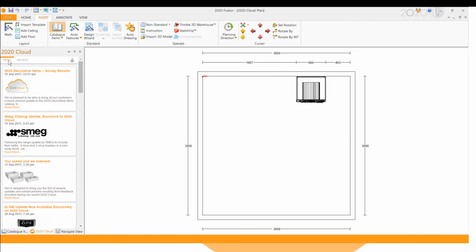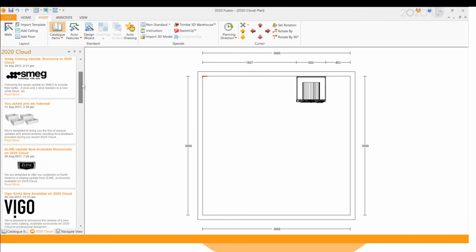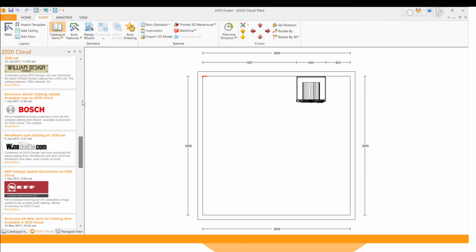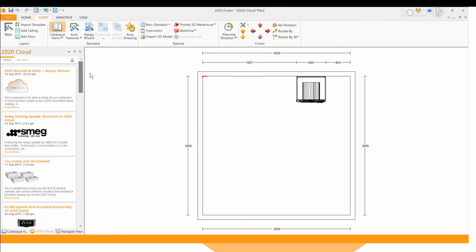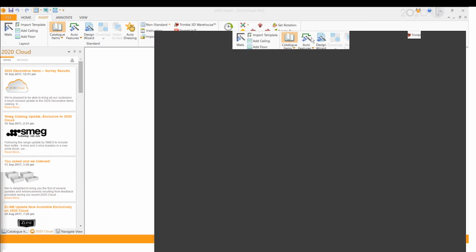So as you can see, the first tab we're presented with is the news feed. Okay, the news feed will keep you up to date with all the recent activity within 2020, and any new catalog updates, all that sort of stuff really. So as you can see, you can scroll down. There's a few blogs here, a few updates. So for example, you can click on read more, and this would direct you to a full-on web page with that article. Okay.